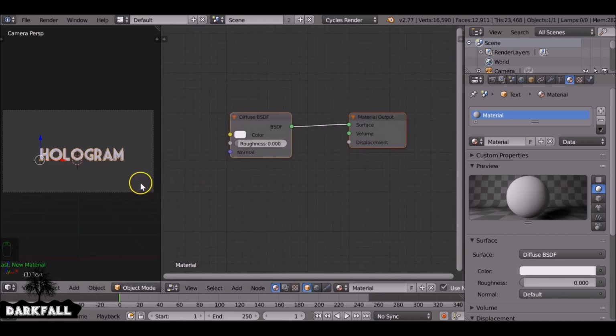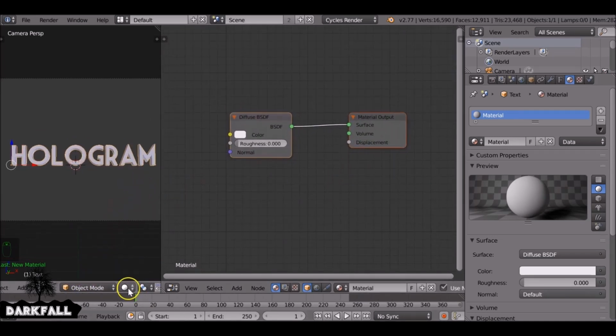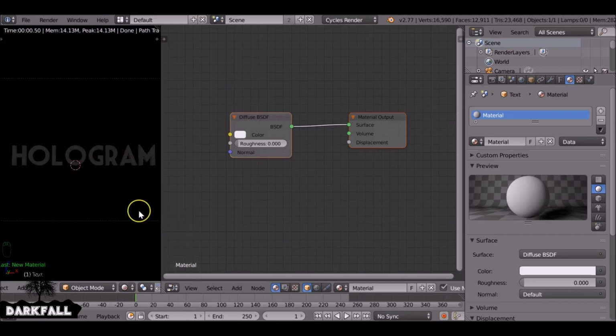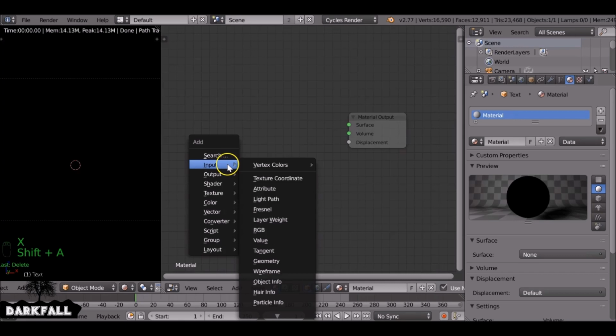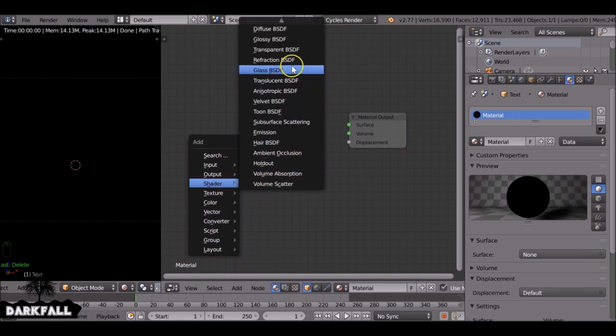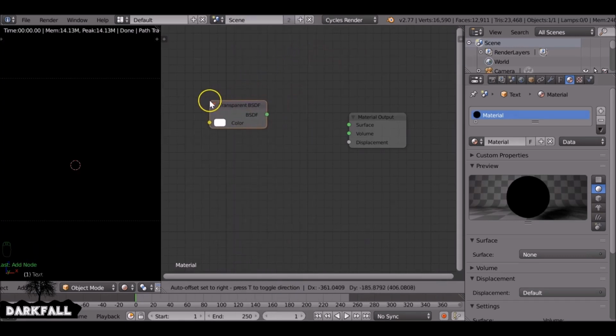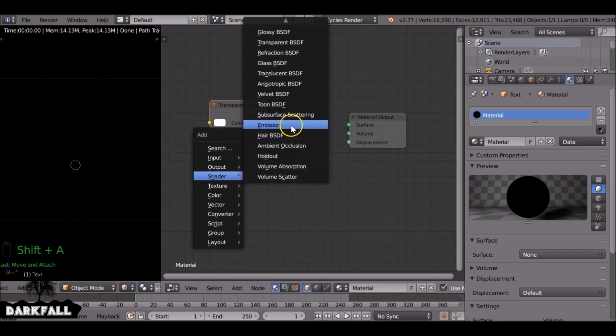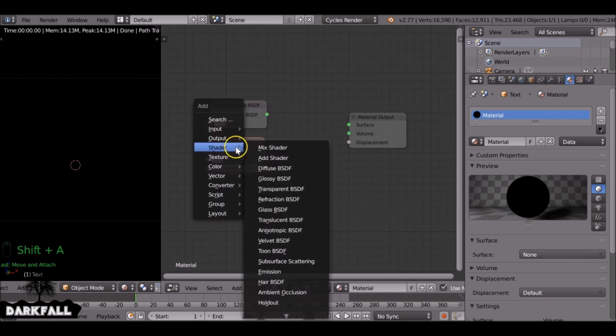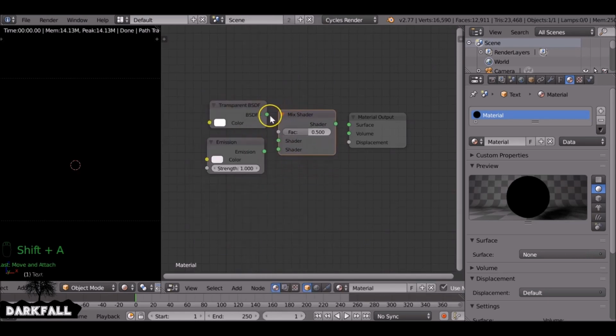Then, in fact, if I just zoom in here and change this to rendered, you can pretty much see what it's doing. Okay, so let's delete the diffuse, and we're going to add in a transparent shader. We're also going to add in an emission shader, and then a mix to mix them both together. So connect them up.